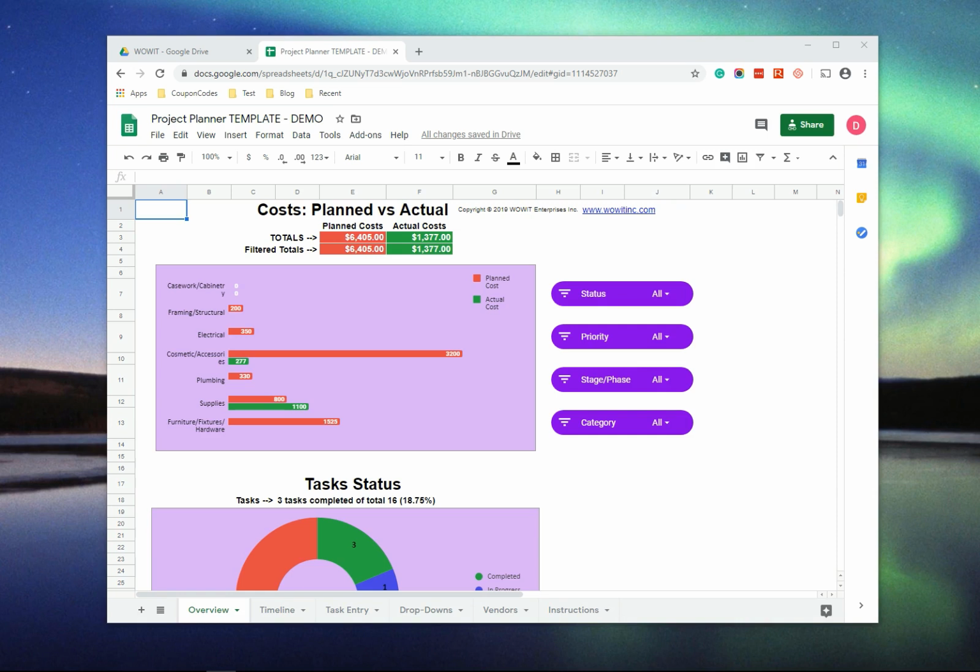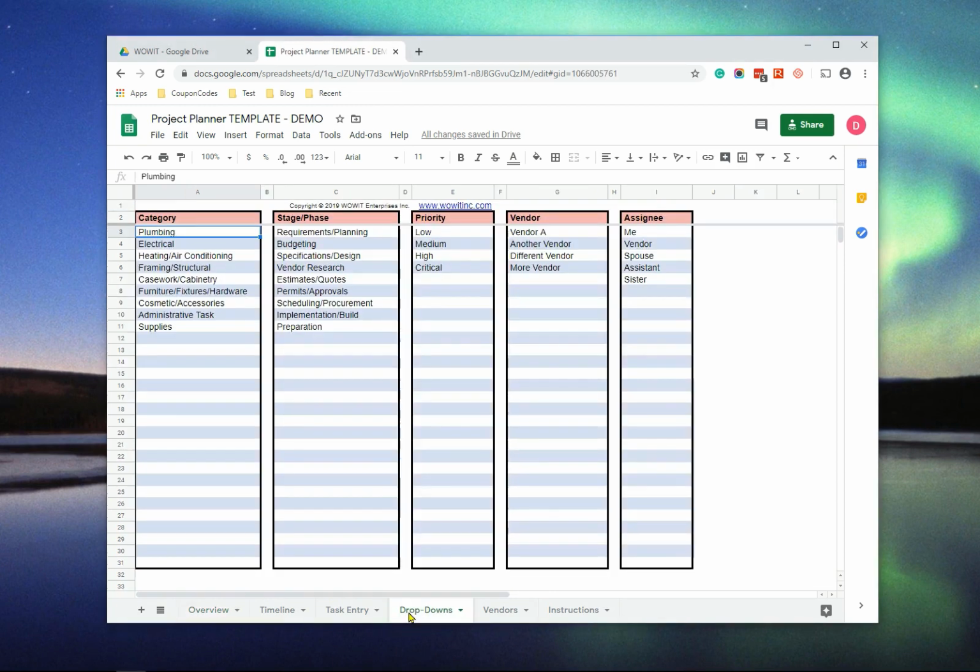So the differences in these spreadsheets. Let's go first to drop-downs. This is very similar to the Excel version. There are a couple of positive differences in the Google Sheets version. For example, one of the things I showed you in the Excel version is how you cannot have spaces in between items listed in your drop-down selections. Google Sheets doesn't have that restriction.